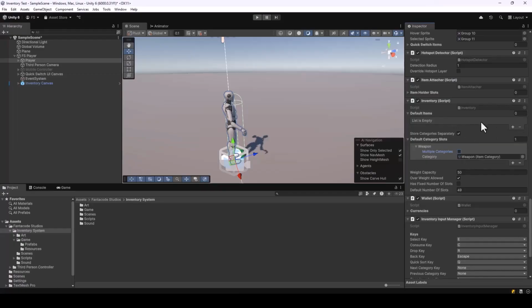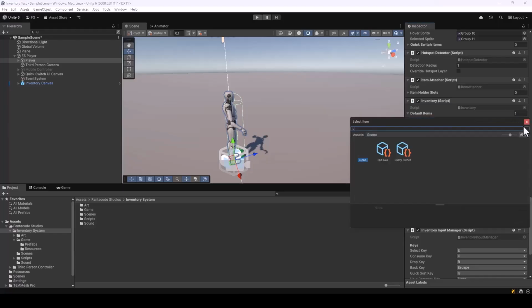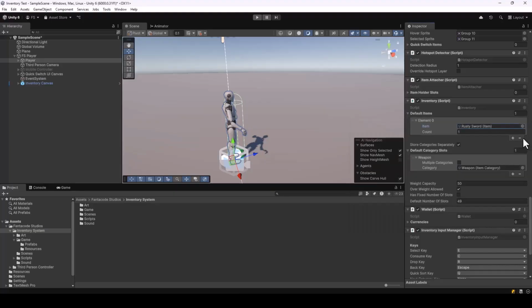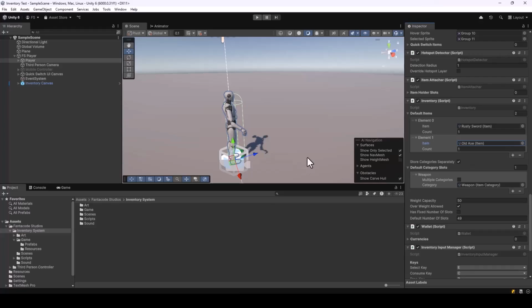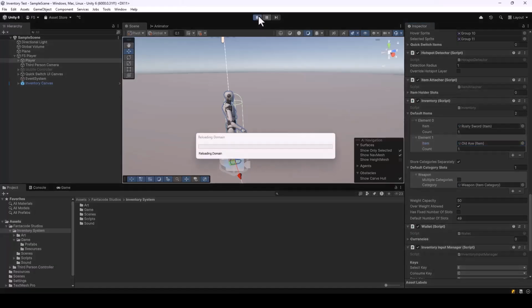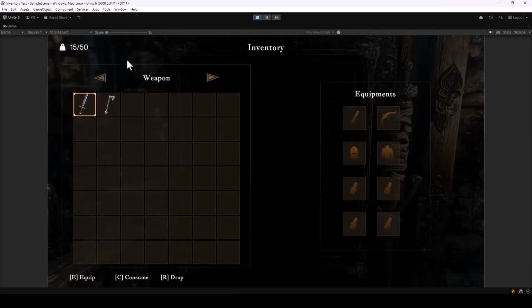And next we can give it some default items so that it will be there in the inventory when we start the game. So first I'll add a sword and then I'll just add the axe. Okay, so now when we start the game, we should have these items in the inventory. So let's test that. If I press I, you can see that in the inventory, we have a category slot called weapon and we have 2 items.